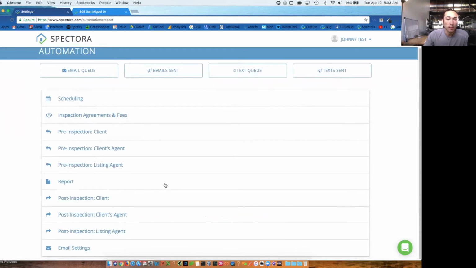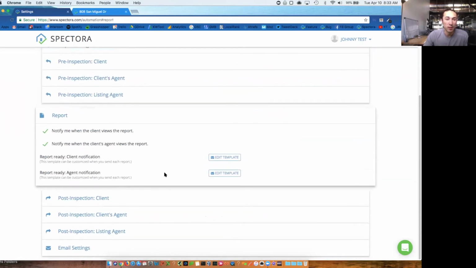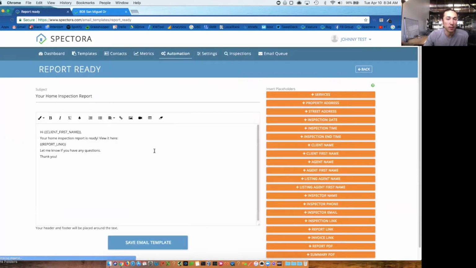The report tab is where your report delivery emails live. This is one of the most important emails that gets sent out when you publish the report. Here you can also check off to be notified to get an email when your client and agent views the report. But here's where you can modify the email that the client gets when you click publish. So here's where you can link to the report PDF, the report summary PDF. So there's a couple different options here, and you can tailor this for the client and the agent based on what you think they would want to see.